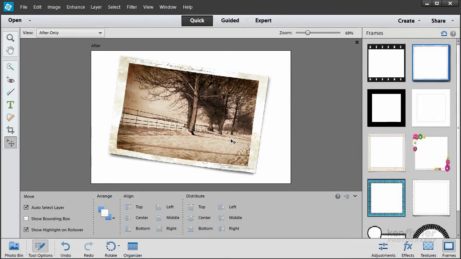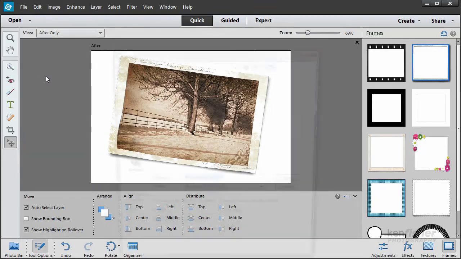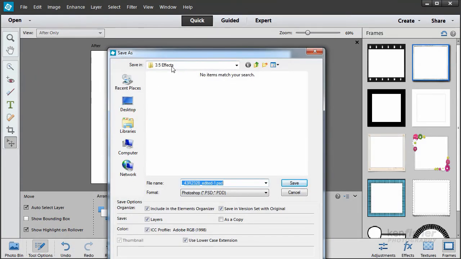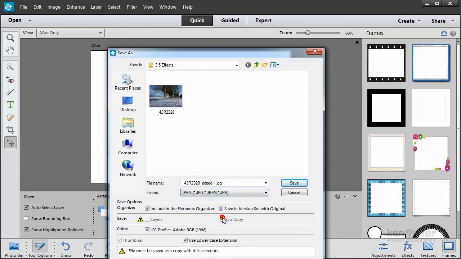Okay, if I'm happy with that as a result, all that's left is to save it out. So I'm going to go up to the File menu and click on Save As. I'm going to save it back into the same folder. It automatically adds that edited -1 after the file name, so it won't save over my original file. I'll save it out as a JPEG.